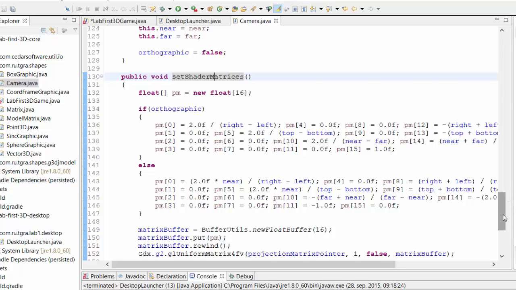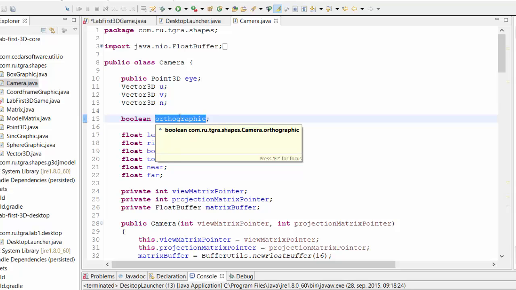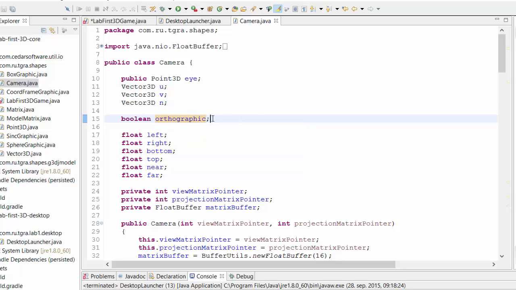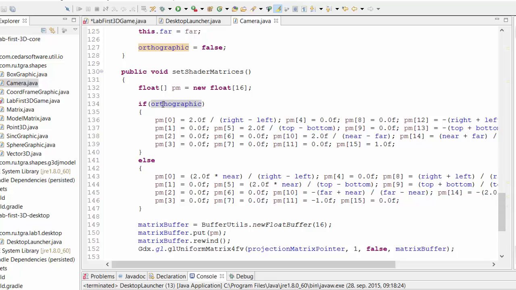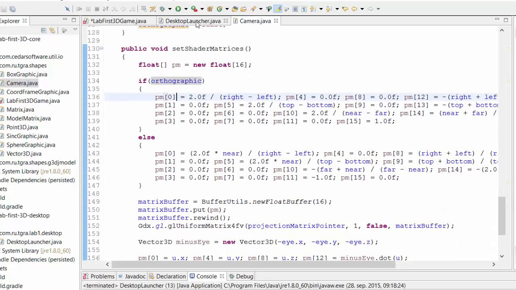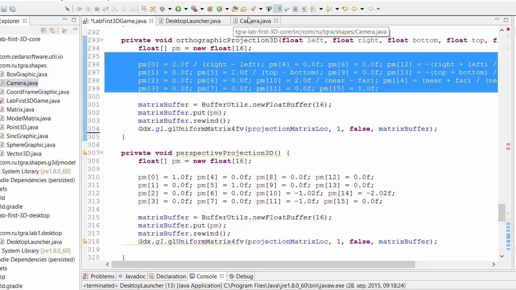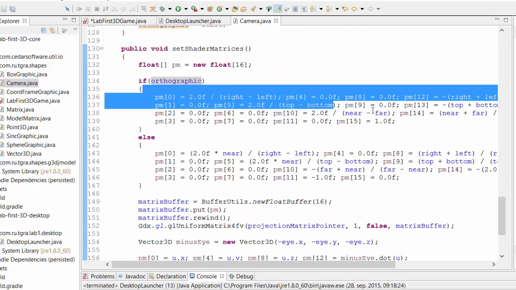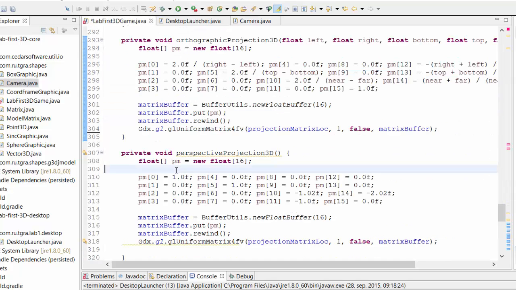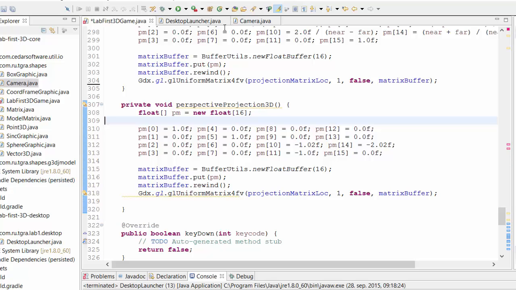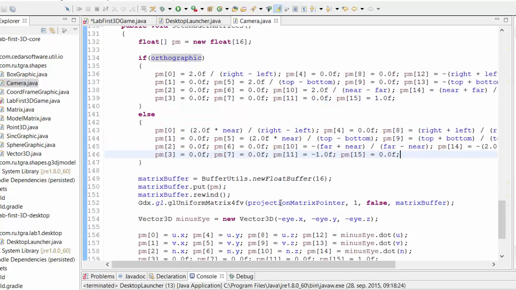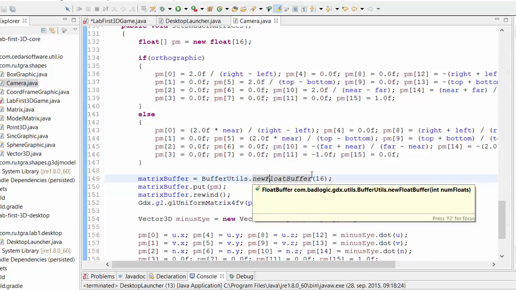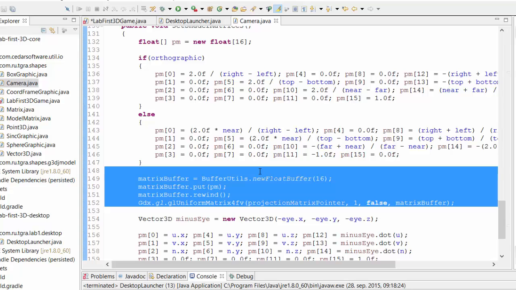Okay, so what I have here as well is a Boolean switch called orthographic, just telling me, am I using an orthographic projection or am I using a perspective projection? And in here I basically say, if it's orthographic I do one thing, otherwise I do another. And the code from orthographic projection here, I put inside if orthographic. This code here from perspective projection, I put into the else, and then both of them share this, basically setting the matrix itself into the actual shader matrix.